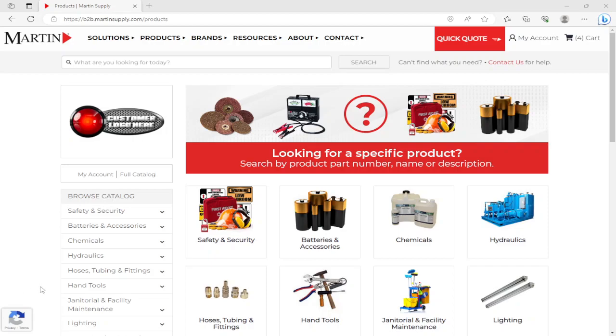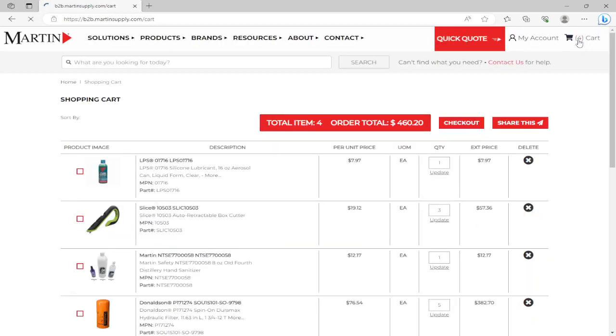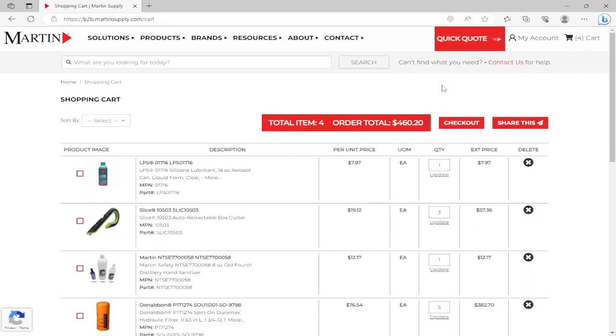Today, I'm here to show you how to go through the checkout process on our site so you can purchase those items you've got in your cart. Once you've got your items in your cart, they'll go to the top right corner of your screen and click on the cart button. From here, you'll be able to review all the items in your cart and make any last minute changes or adjustments you may need. But if everything's looking good, I'm going to click the checkout button.